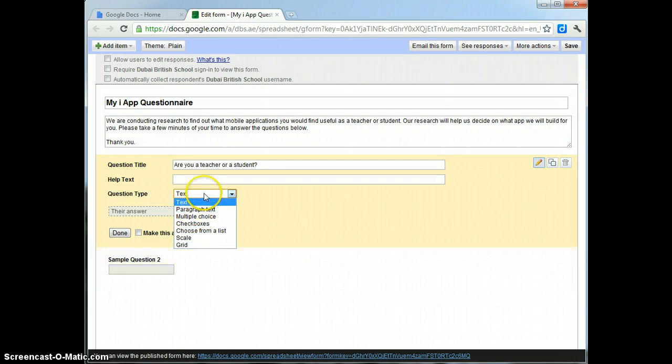So for this option, are you a teacher or a student? I only want them to give me one response. So I could give them a text box. But if I gave them a text box, someone might type in teacher and spell it incorrectly. Someone might type in student and spell it incorrectly. And that's going to be really bad later on when I analyze the data. Because later on I'll search for the results. So I'll search for how many people said student. But if they've spelt student incorrectly, it won't find them in that search. So that's something I've got to think about.